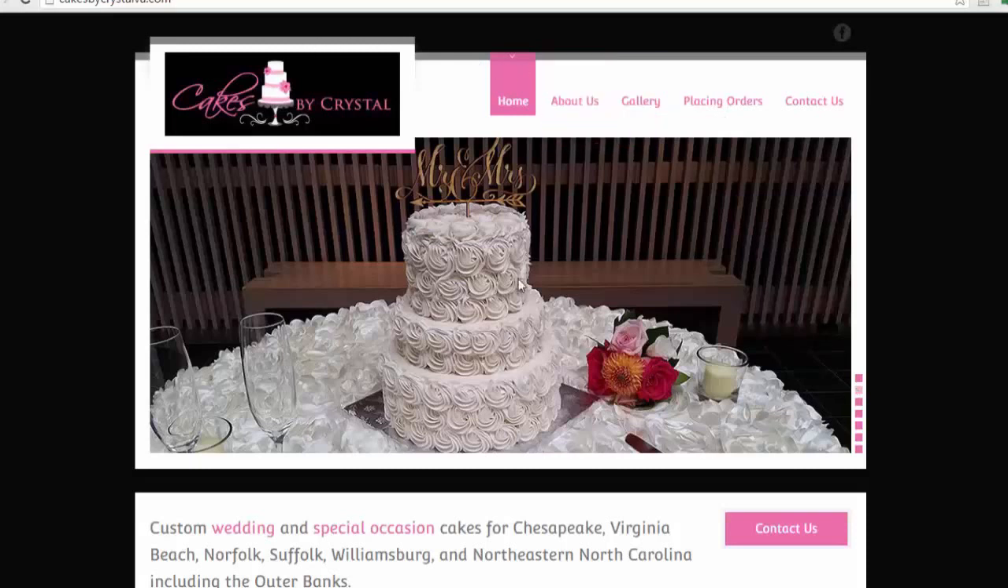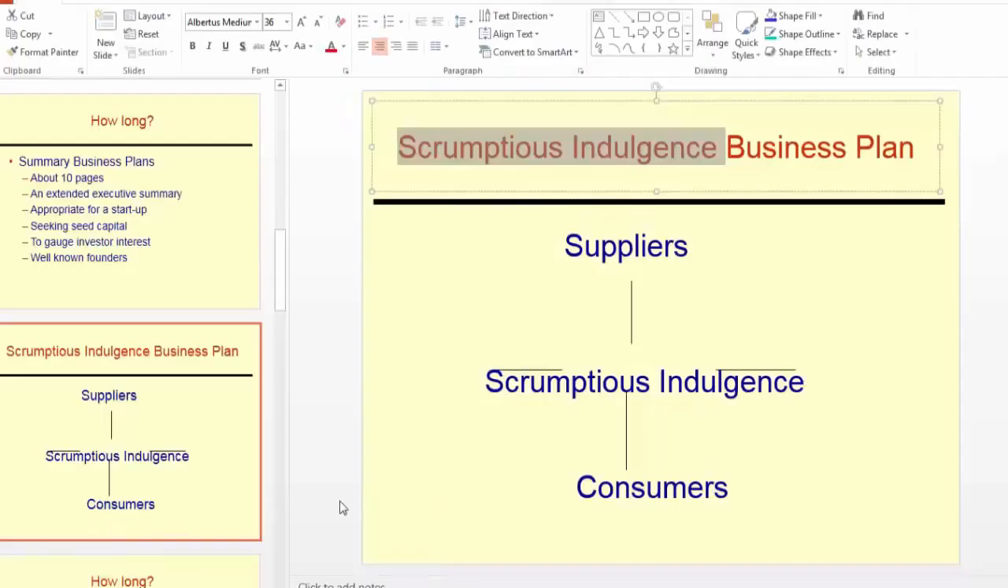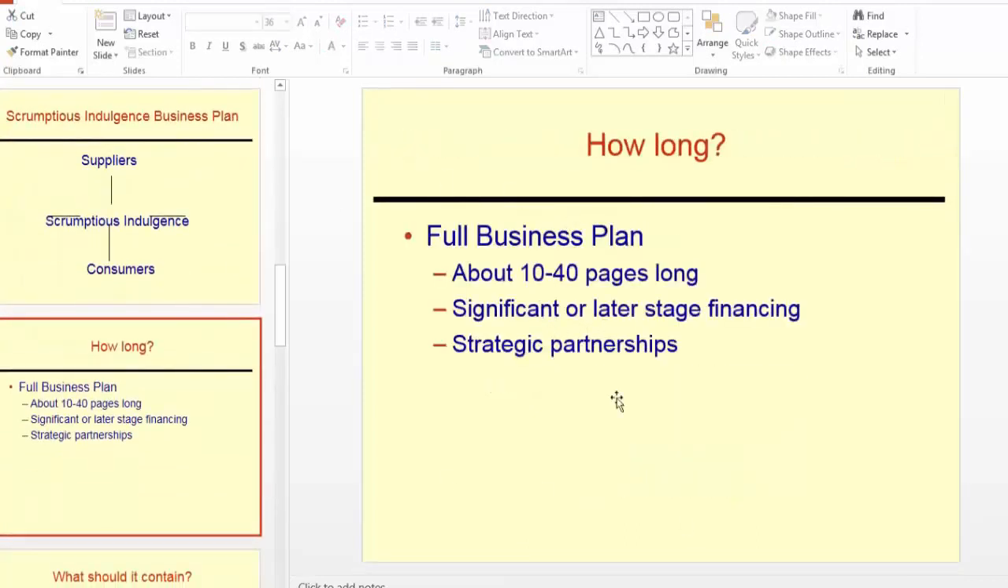And the next example that I showed you was the payment gateway. You need something like this in your business plan, and this is exactly what we're going to do. We're going to have a cake business, and in this cake business I'm going to show you how you can create a website. And in this cake business you have suppliers and you have consumers. This is a 10 to 40 pages long business plan, and it is significant or at a later stage of financing, and it has strategic partnerships established as well. We're going to talk about that in detail in the upcoming chapters.